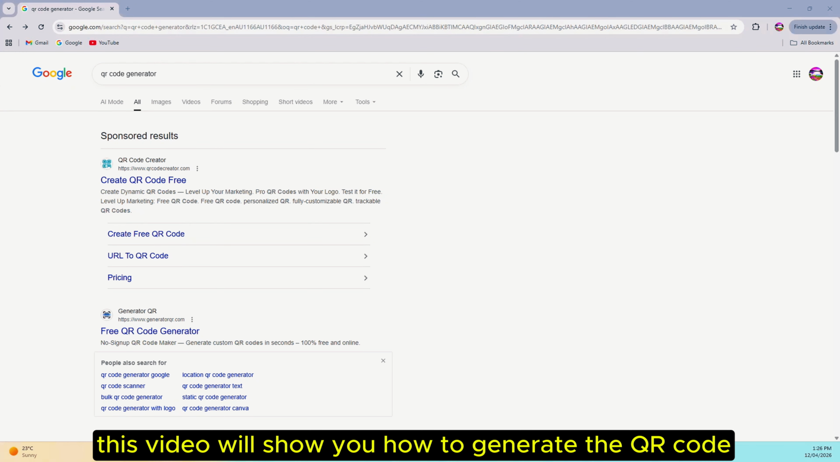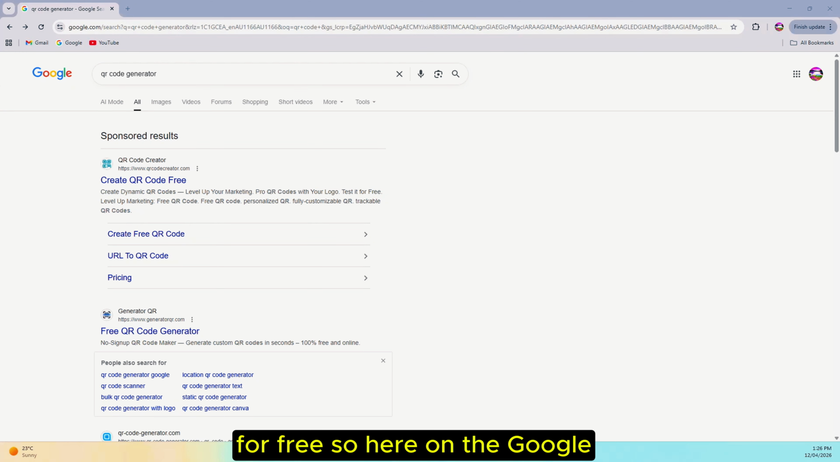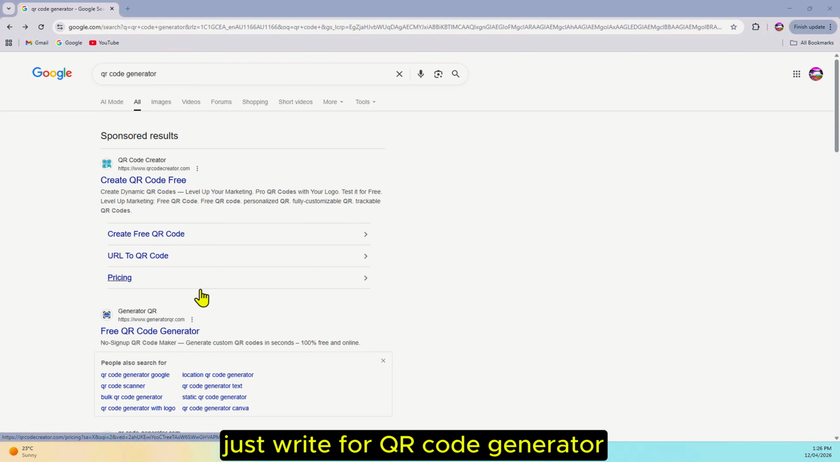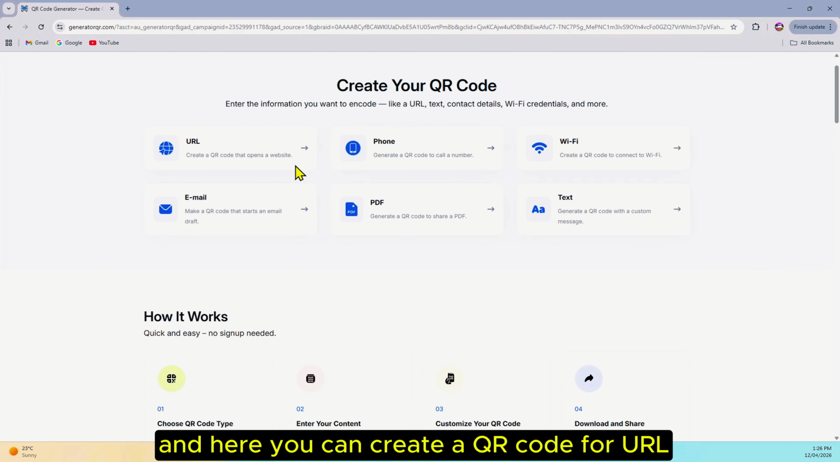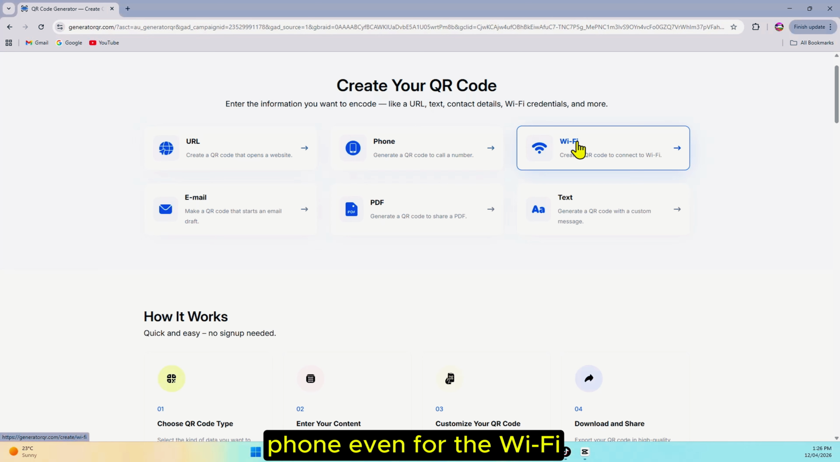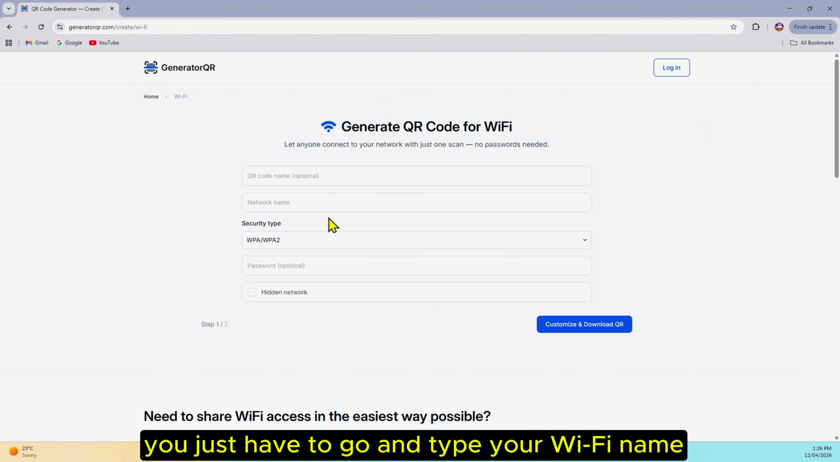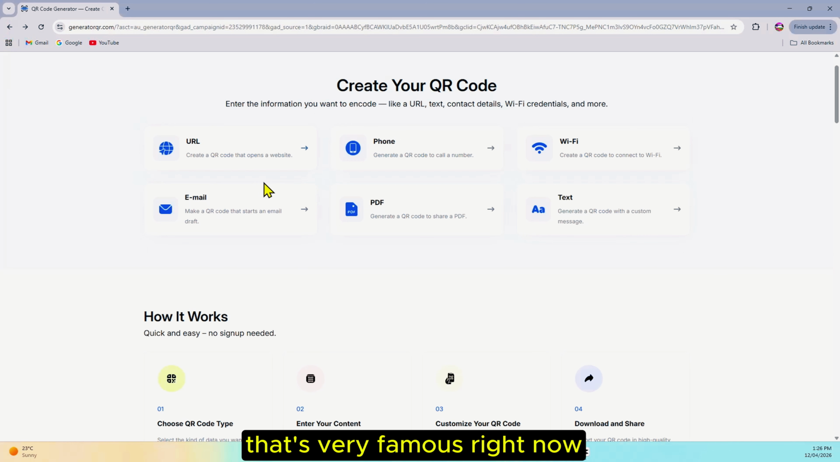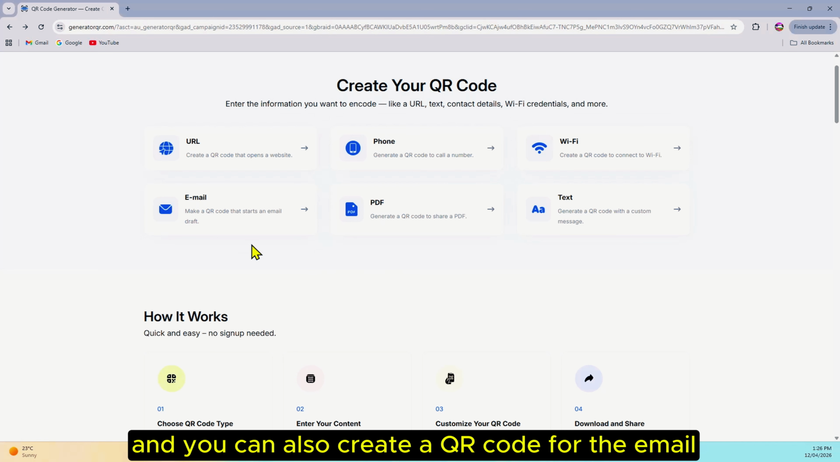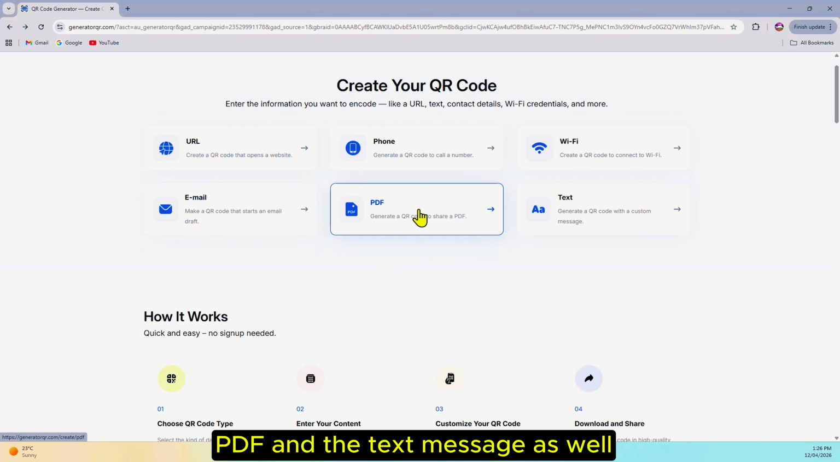This video will show you how to generate the QR code for free. So here on Google, just search for QR code generator and click on this page. And here you can create a QR code for a URL, phone, even for the Wi-Fi. For the Wi-Fi, you just have to type your Wi-Fi name and a password and download the QR code. That's very famous right now. And you can also create a QR code for the email, PDF, and the text message as well.